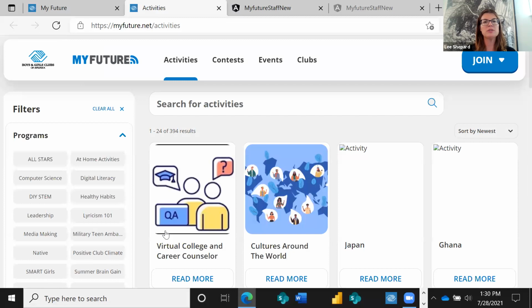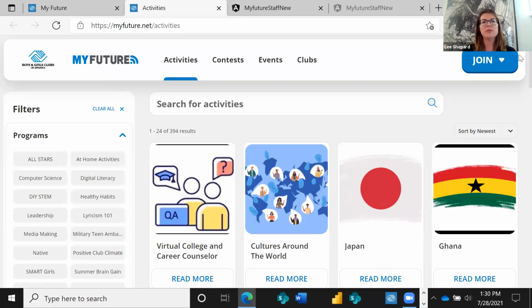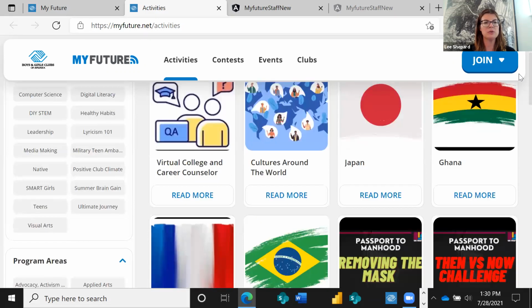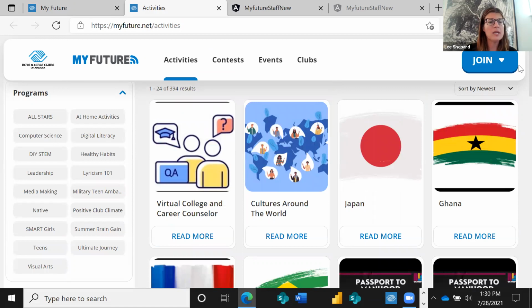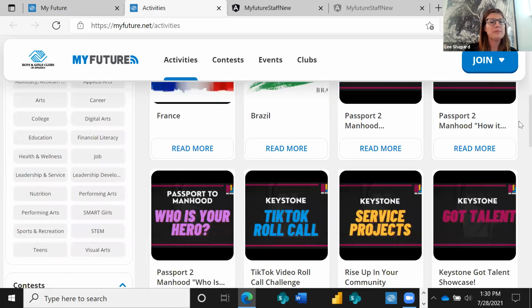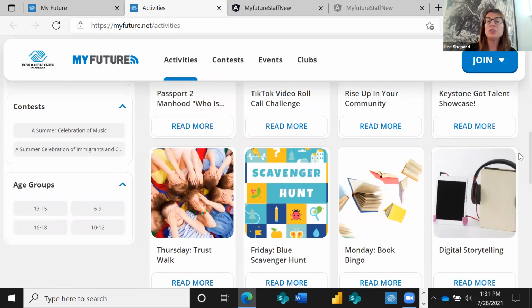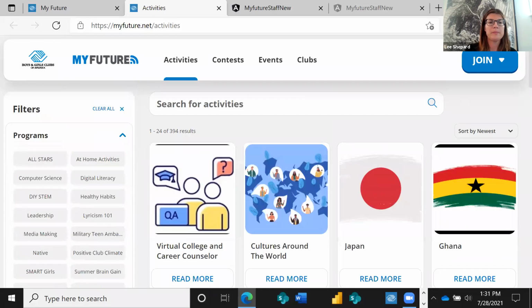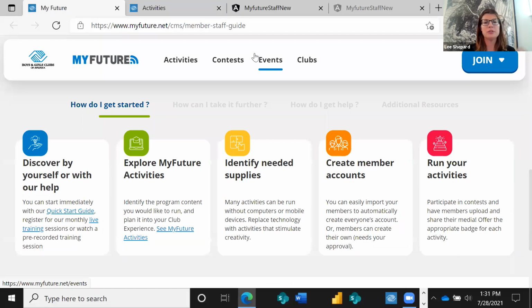So then you can go and search for different activities. We have such a range of activities that you can look and search through according to the different program areas. You can look through contests. You can also search through your different age groups. So really, this is that opportunity for you as the club staff to start to explore and experience MyFuture activities. In those activities, it will always identify the supplies that are needed. So that really helps you prepare and plan in advance.